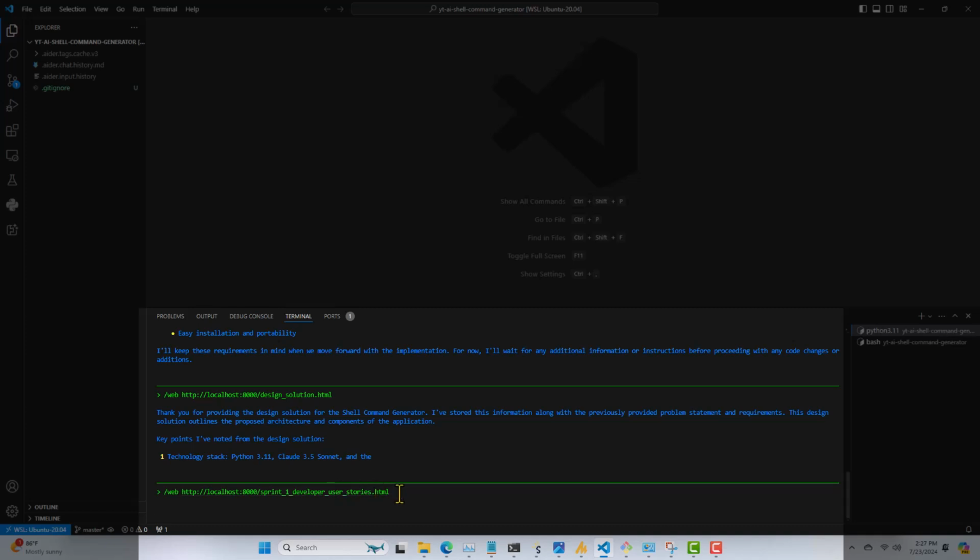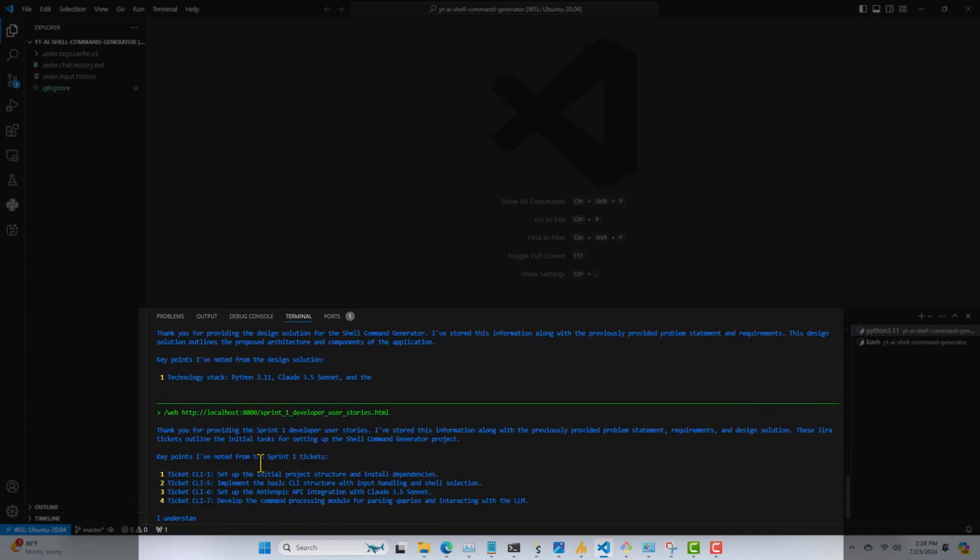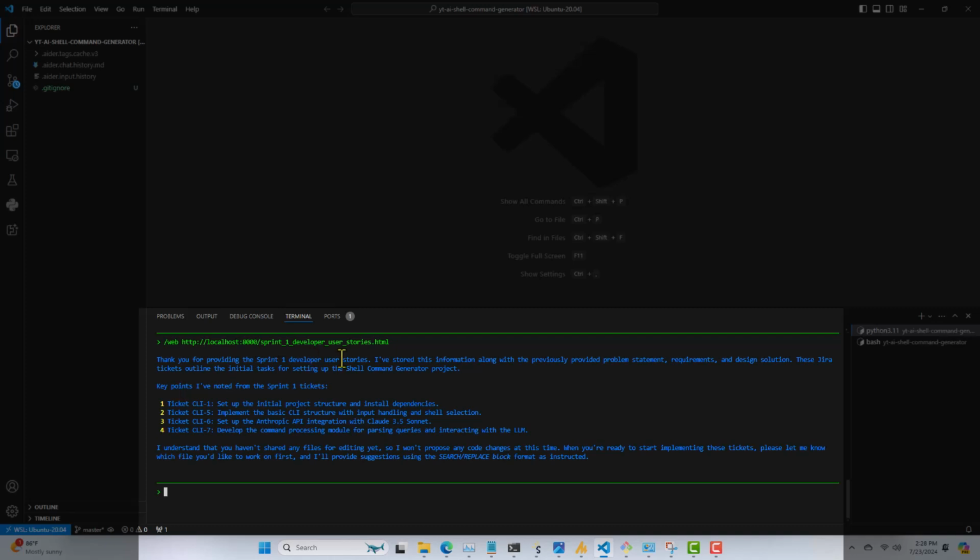The last project document we'll provide to Aider is the one that contains all our developer user stories for the first sprint. Once it's downloaded this, Aider has a complete picture of our project, including our requirements, our technical approach, and the initial set of functionality we want to build. This will save us from needing to explain all this to Aider, so we can just get going with building the app.